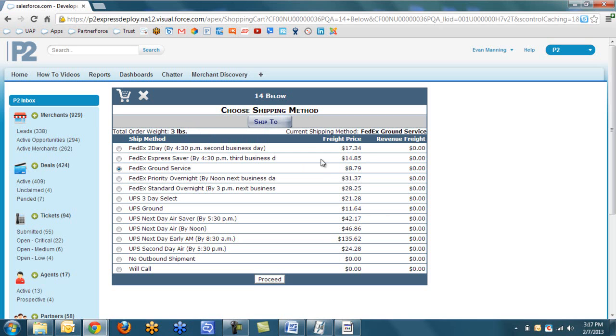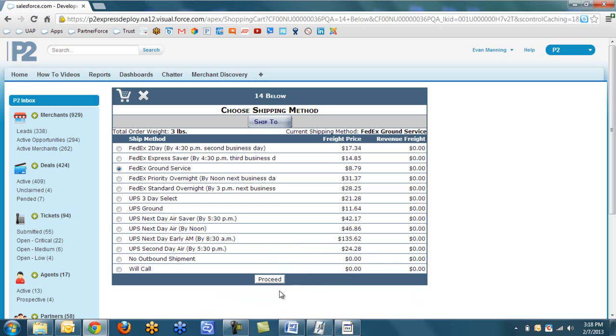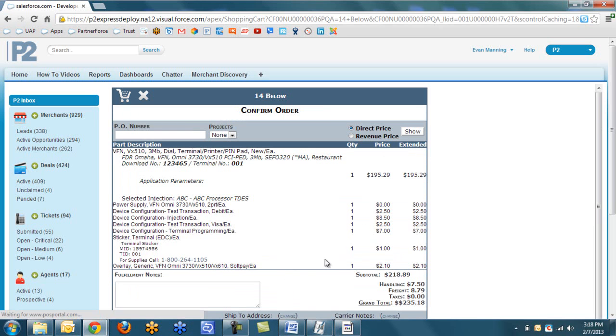So we're going to go ahead and choose FedEx Ground Services. You see here there's some revenue freight. If you wanted to add a percentage to your freight, again for your own informational purposes, for you wanting to go in and bill your merchant some additional freight charges, you could do the same thing here where we would add a percentage to your freight, give it a little bit of a markup so that you could see those figures in a report in P2. So I'm going to go ahead and hit proceed.